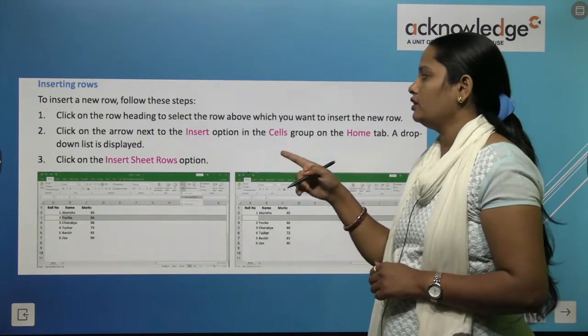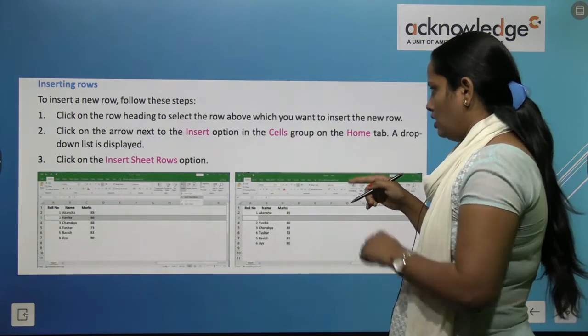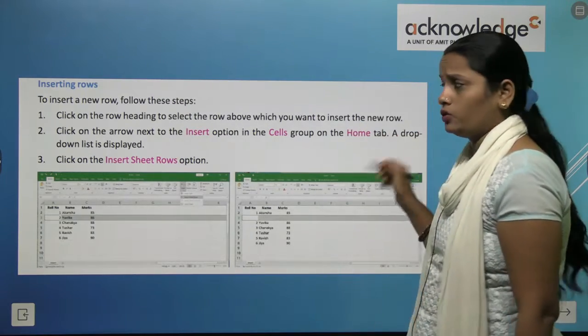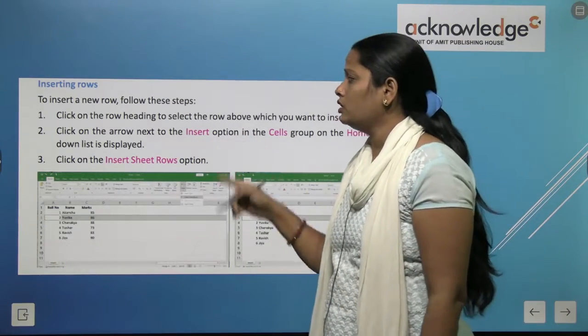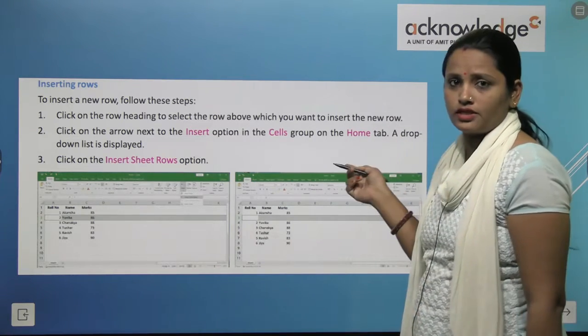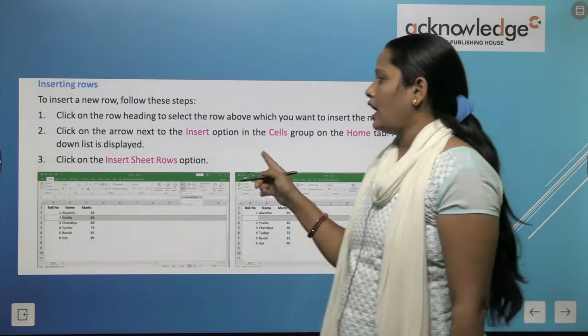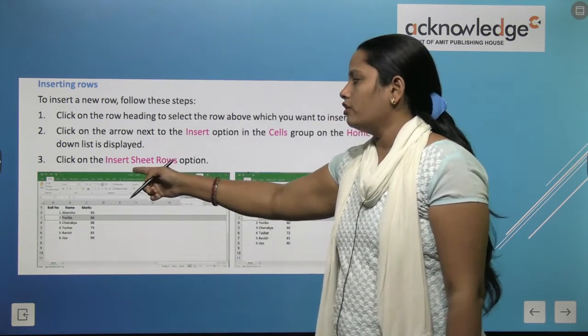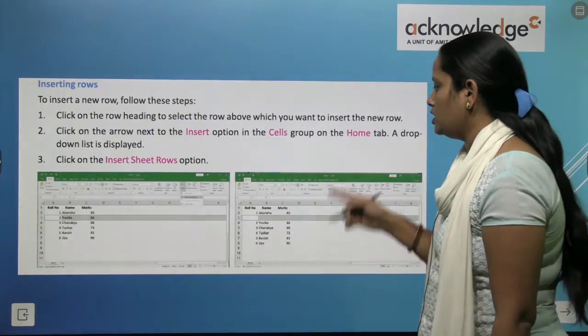Click on the row heading to select the row above which you want to insert the new row. Click on the arrow next to the insert option in the cells group. Here also we have to go to the cells group in the home tab, and a drop down list will be displayed. We have to click on this insert sheet row.